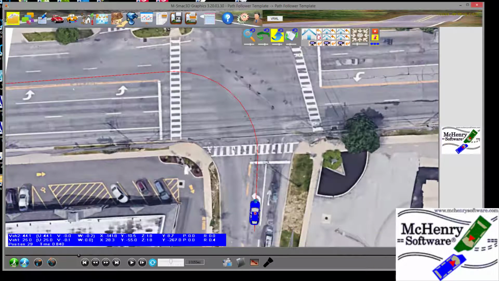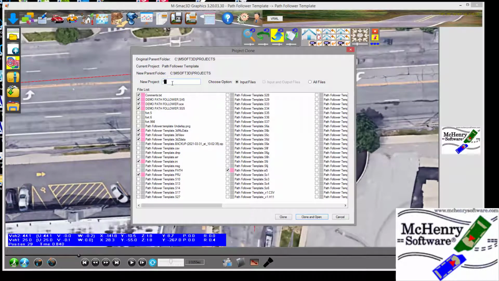So one of the things we're going to do is you go down here. Let's just say you open template. You go out in the projects, and we're going to have this installed with your installation now, or with the update once you install the update. We go out and we say clone, which is this third one down. So we first open Path Follower template, and we're going to call this Path Follower Sample 1.